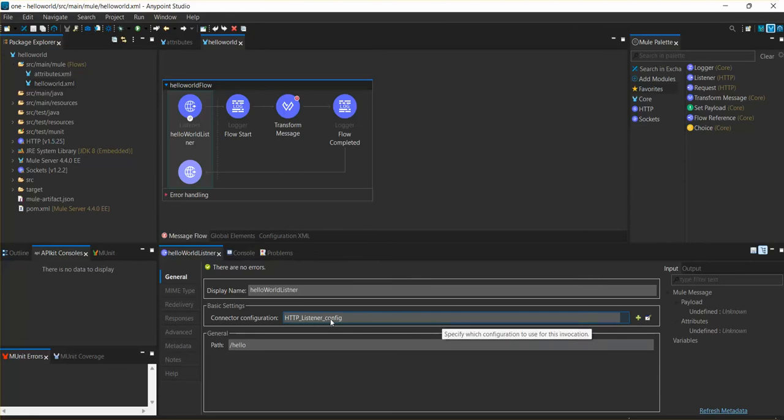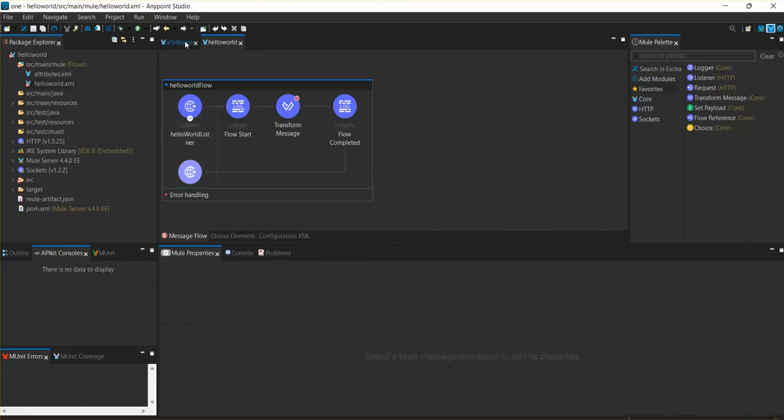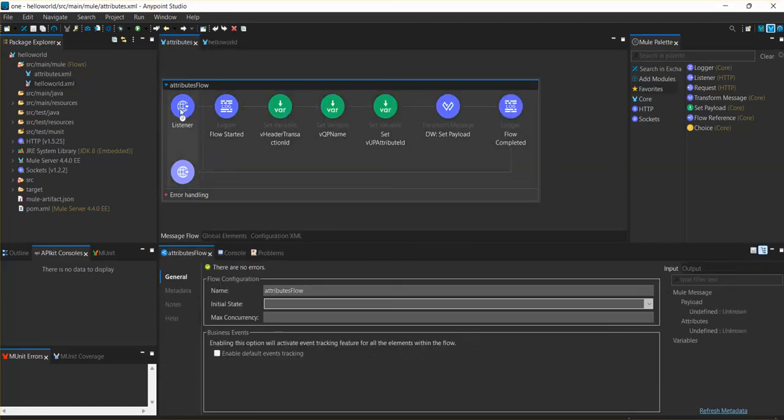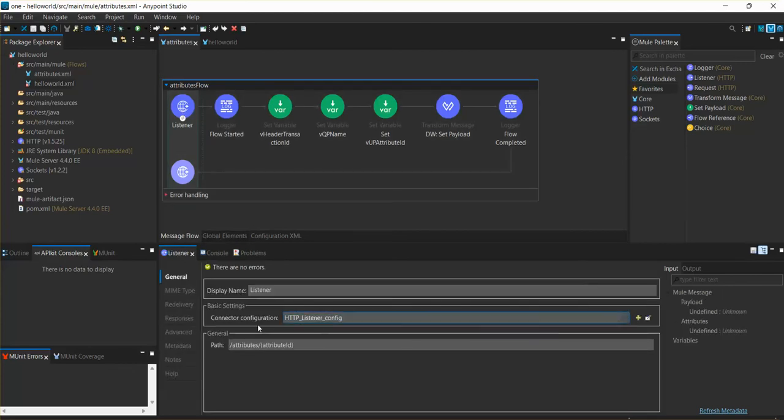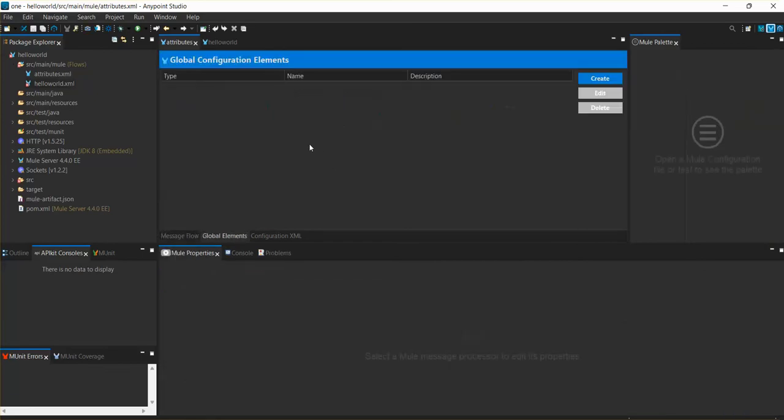If we check this connector configuration, we are referring to the HTTP listener config, and if we go and check the attributes flow, here also on the HTTP listener endpoint, we are using the same connector configuration. That means it is defined once and we are reusing the same configuration because we want to run on the same host and port but with different resources. That is why we call the connector configurations global elements.